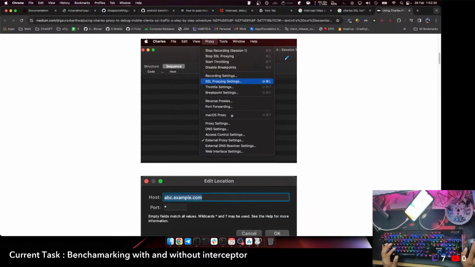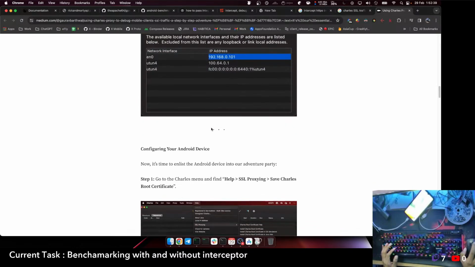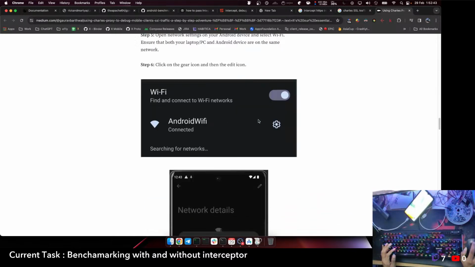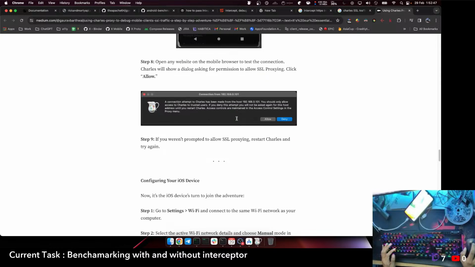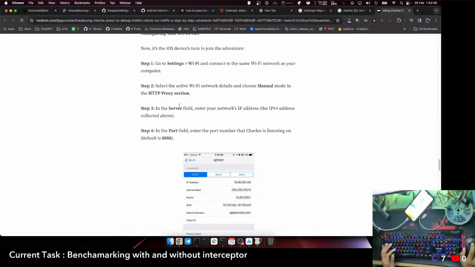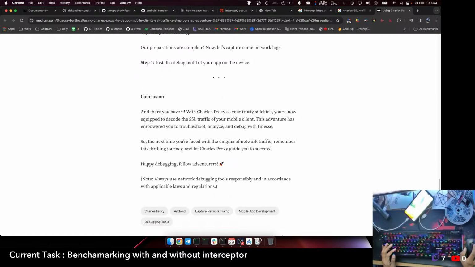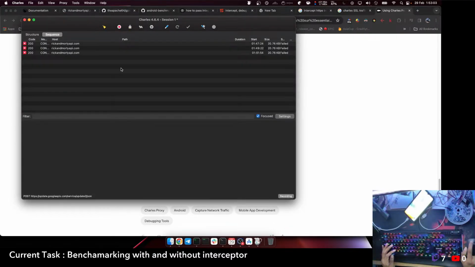We have SSL proxy settings. Identify your IP. Yes, we know this. We have the root certificate installed. We have the IP mentioned. We have this. Configure your iOS device. Configure net options complete. Charles, you are now equipped to record SSL traffic for your phone. What is this? It is supposed to work. Why is this not working?